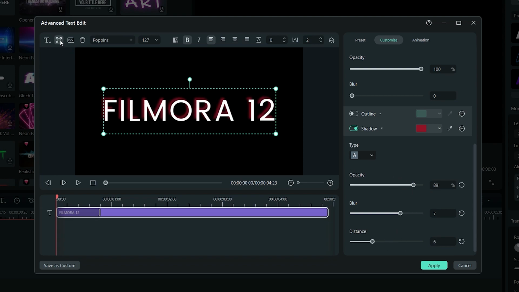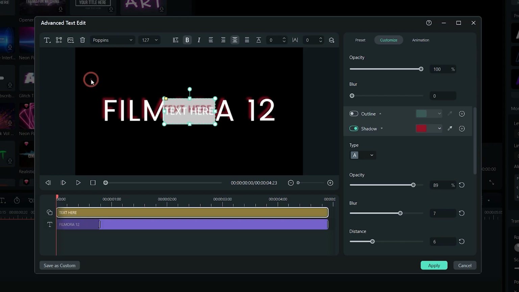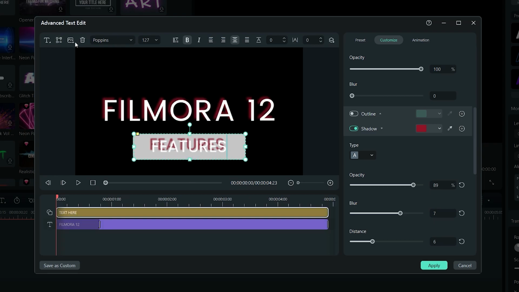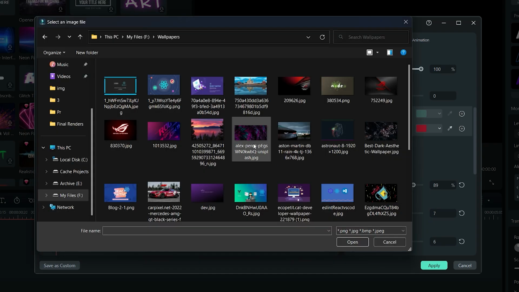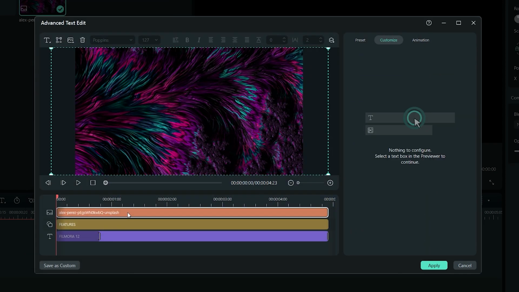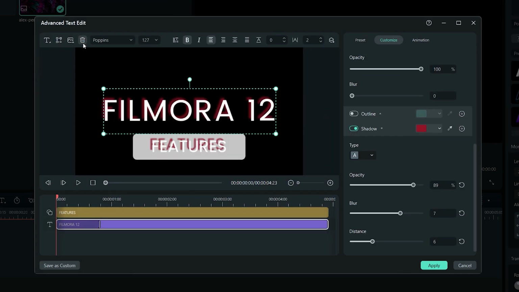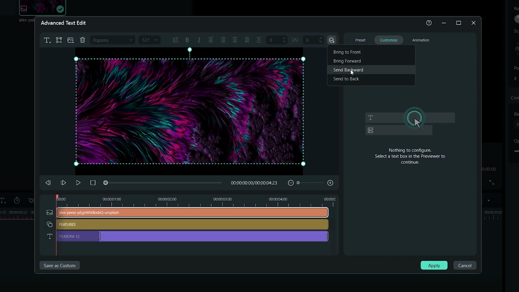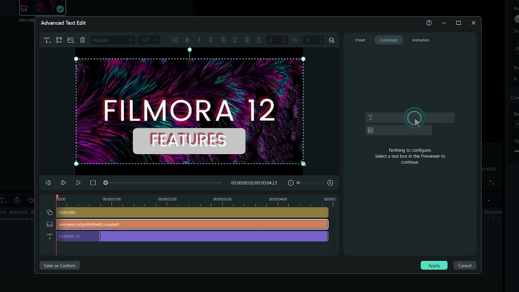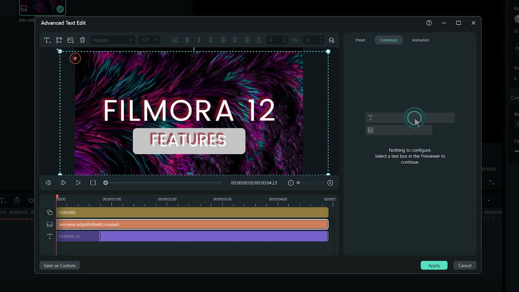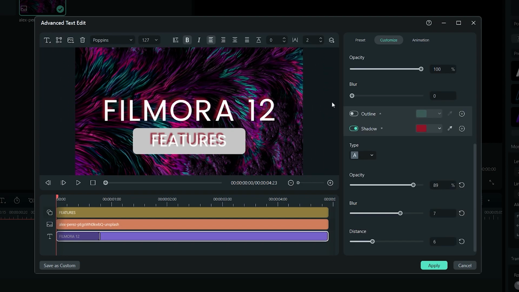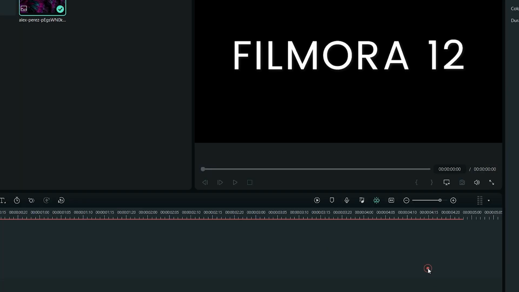You can also add different shapes in your text from the top toolbar, and can also import custom images into the text timeline. Clicking on the trash icon will delete the layer which is currently selected in the text timeline. You can also easily bring forward and send backward any object by clicking this icon at the right side of the toolbar. Once you're happy with the changes, click the Apply button to save them.